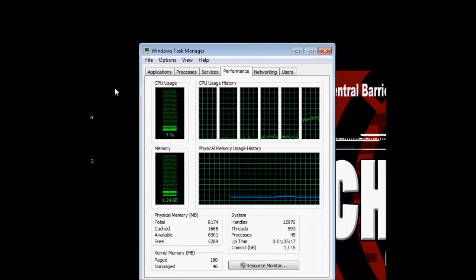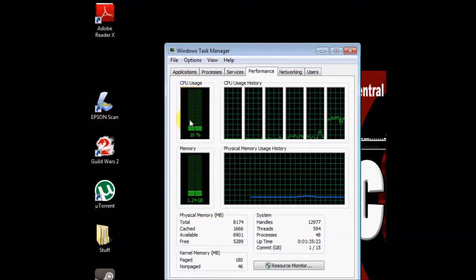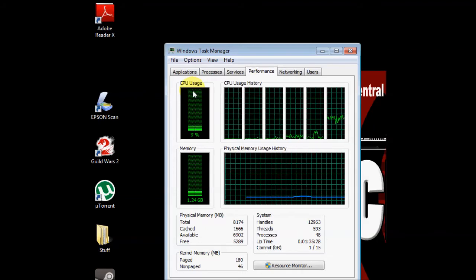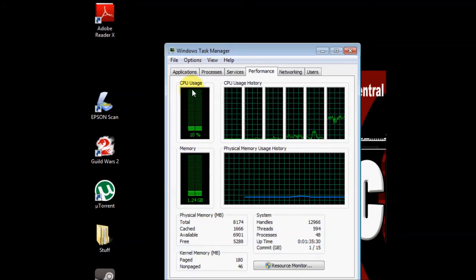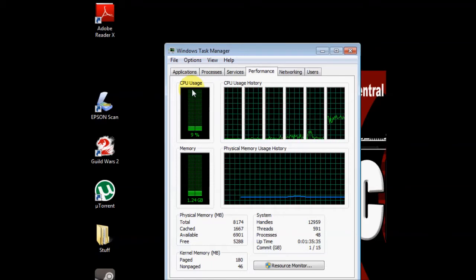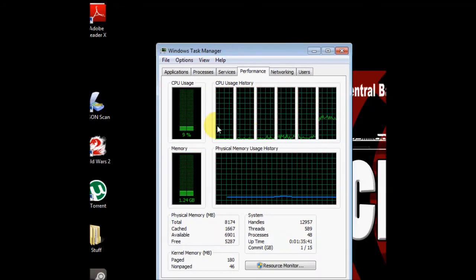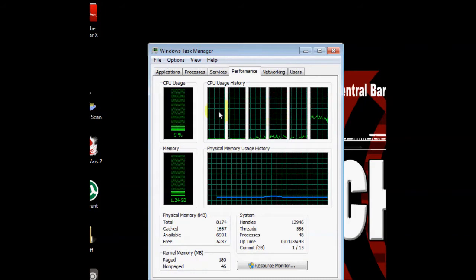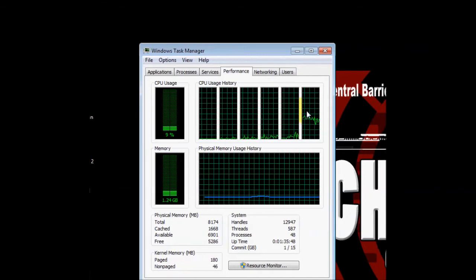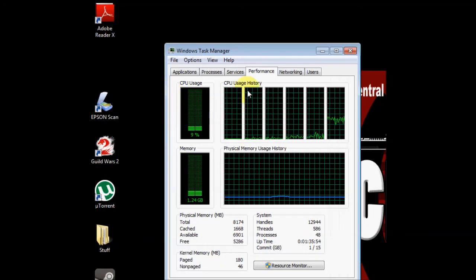Performance. We'll start up here. So this is your CPU, also known as your processor. So this just shows you if this is full, that means you're using your processor 100%. It's working hard. It's probably time to either close down some programs, update your processor, a lot of different things. If you notice, some people have one window here, two windows, three, four. I have six. All that means is I have six processors in my computer, and these are each individual windows on each processor, and this is the total.